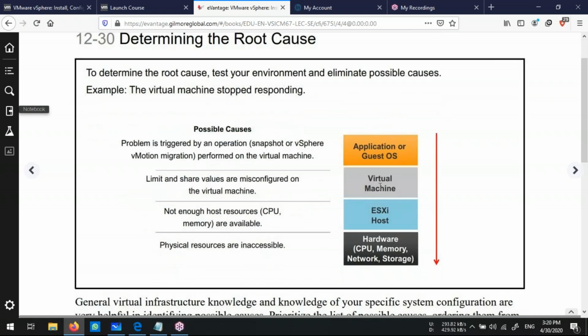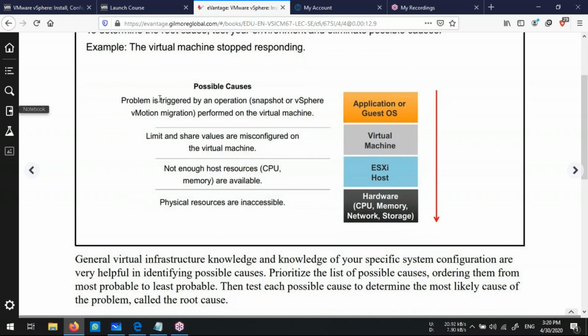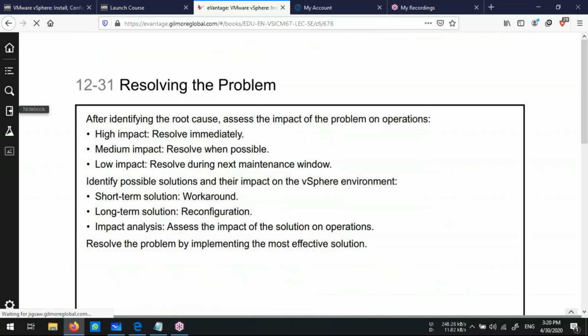Like in the cause problems, an application problem is triggered by operations like snapshots or vMotions performed on the machines. The virtual machine limit or share values are misconfigured on the virtual machine. At the ESXi level, the issue can be raised because not enough host resources are available. At the physical level, the physical resources are inaccessible. So you need to find out your problems.